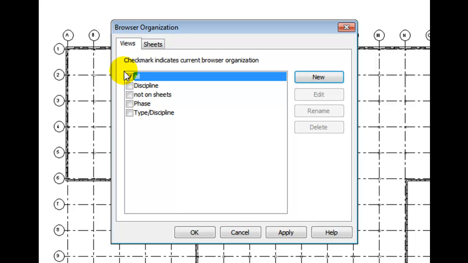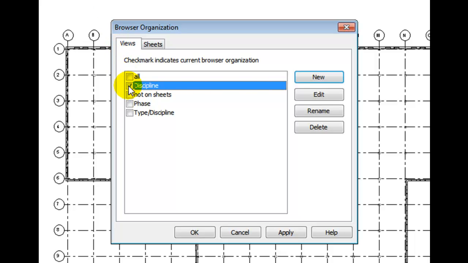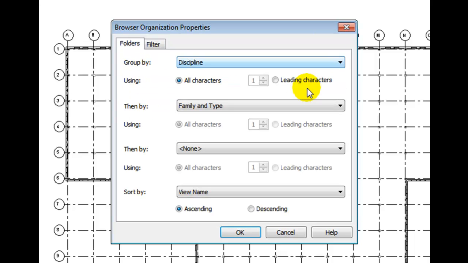Select the Sort Group Discipline, then click Edit to view the properties of that sort group. Many of the parameters assigned to views are available for grouping. In this case, Discipline is selected. All characters indicates that the entire field value of Discipline will be displayed in the project browser. Leading characters allows an abbreviated display.